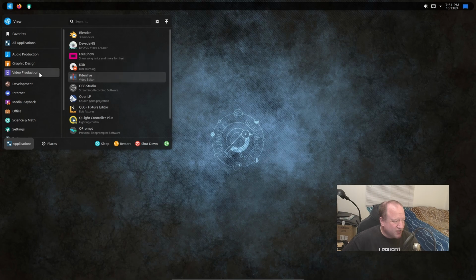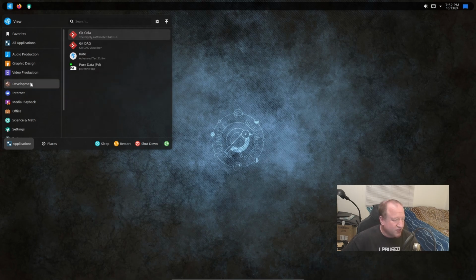And video production, well, Blender is pretty much everything. It does video editing, it can do 3D modeling and editing, all that kind of stuff. And there's Kdenlive for video editing. There's Ubuntu Studio, which is one I like to use also. Then if you're a developer, it just comes with a few things here.